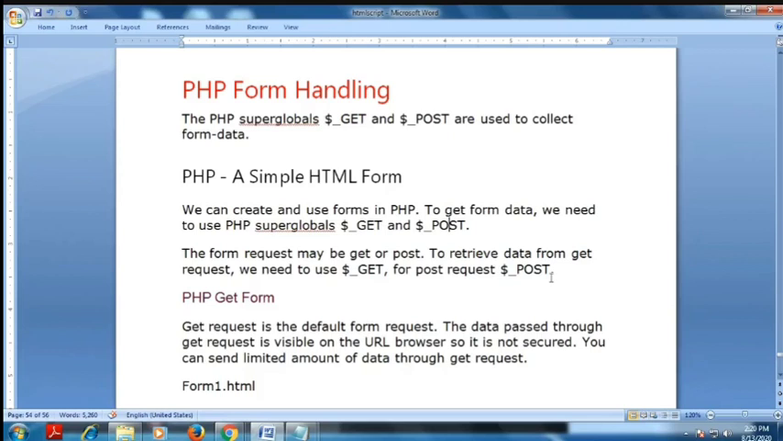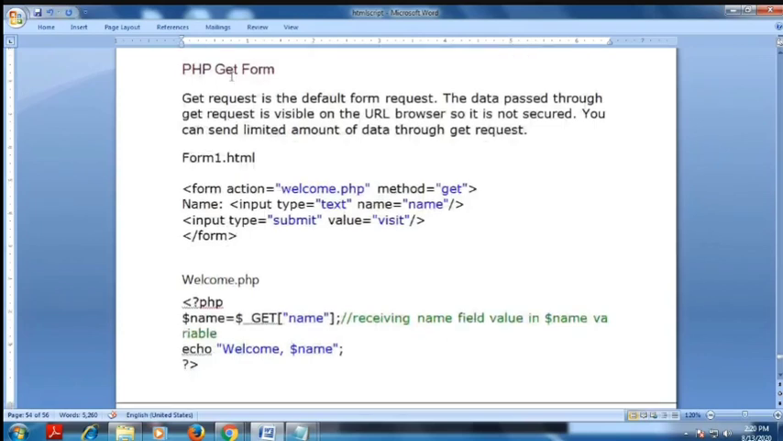First we will discuss the PHP GET form. The GET request is the default form request mode. The data passed through a GET request is visible in the browser URL. This is the most important point, so it is not secure. You can send only a limited amount of data through a GET request.